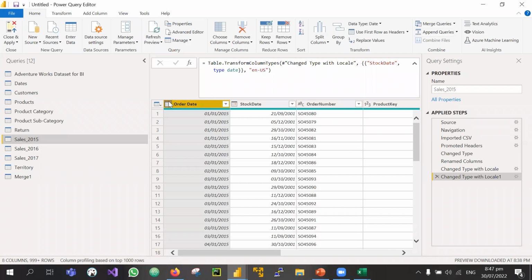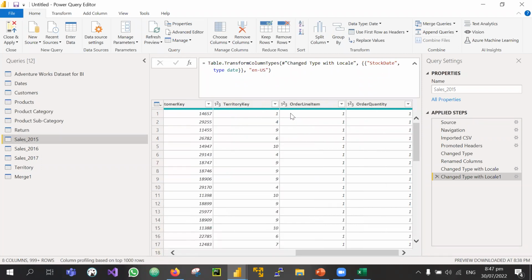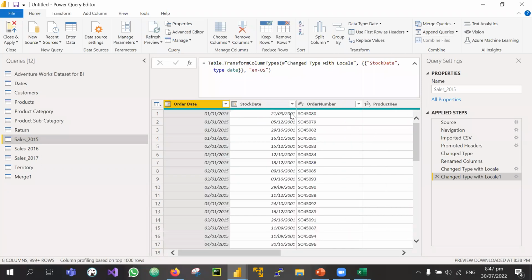The second thing is that their data types should be the same. So for instance, if this is in text data type, but in the remaining two, sales 2016 and 2017, it is of date data type, it wouldn't work. And the third thing is that the names should be identical.